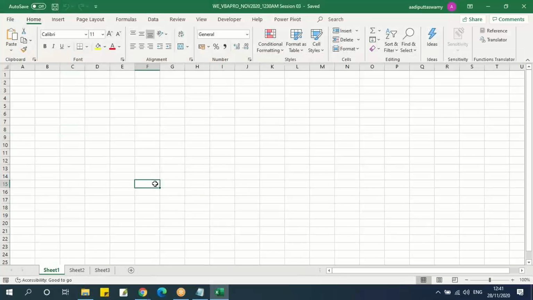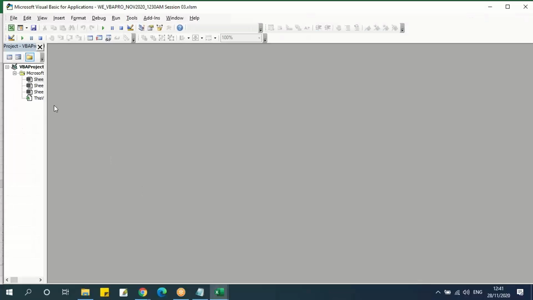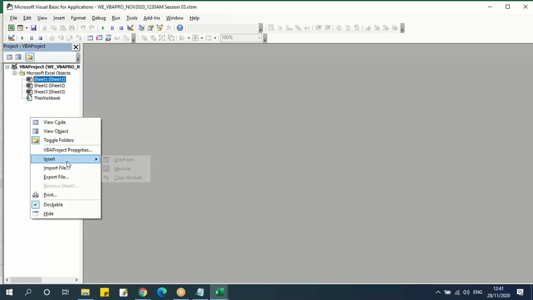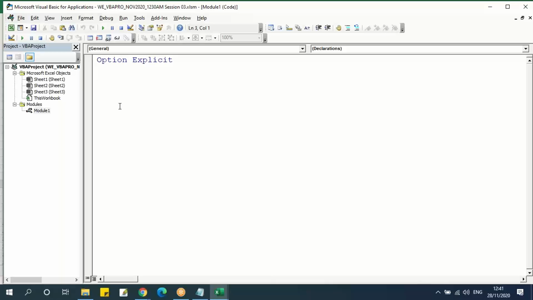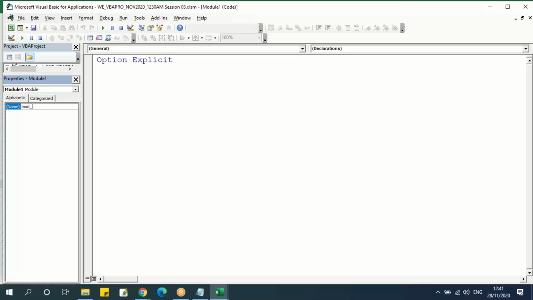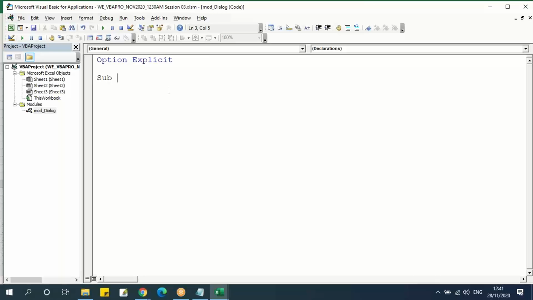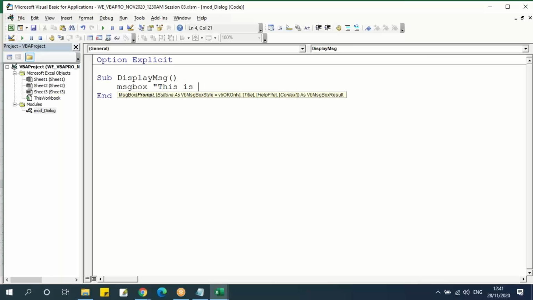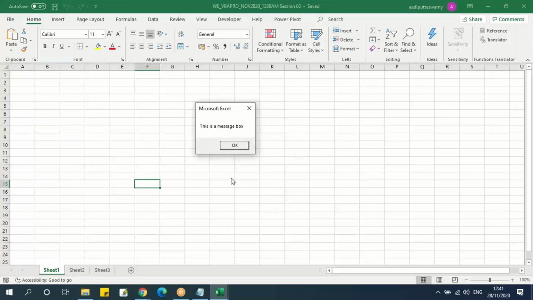I'll go here, press Alt F11, and insert a module. Then press F4 and name it mod underscore dialog. Say Sub display message, and just say MsgBox. This is a simple message box that we are trying to create, which we've learned in our first level of VBA. If I run this, I'll get one dialog box.